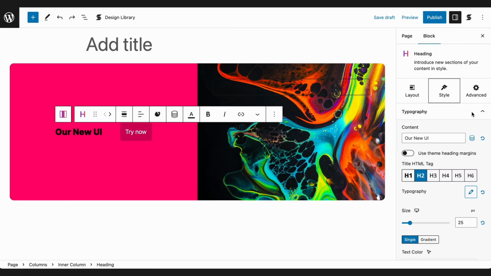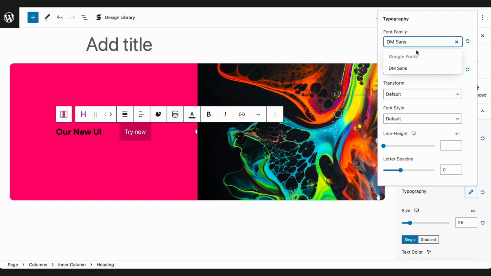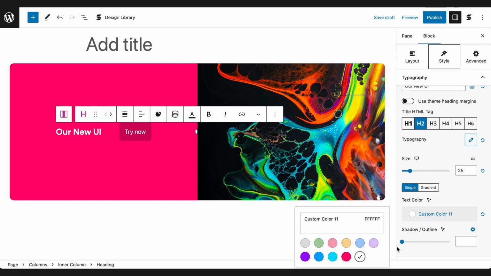For blocks that contain a text element like the heading, the Style tab still houses the typography panel, where you can change your font, the color of your text, and other typography options.